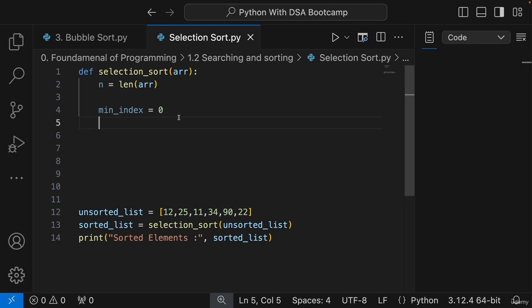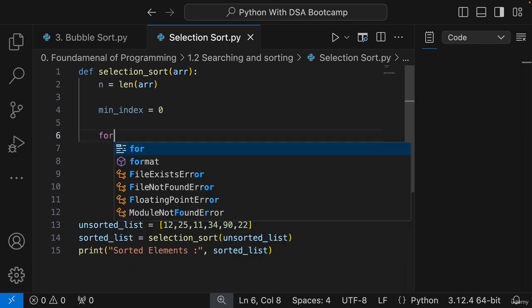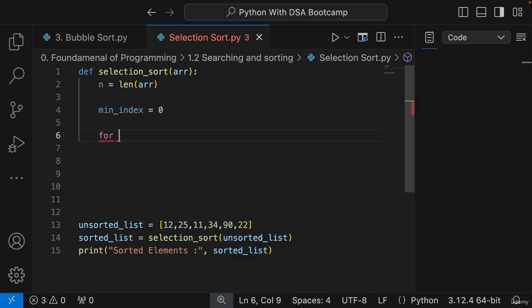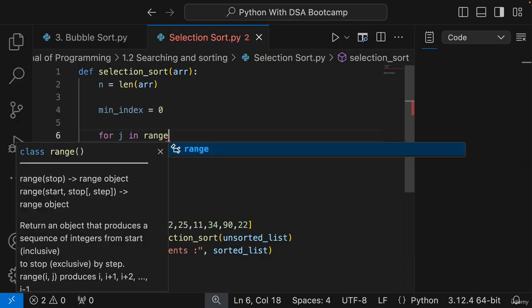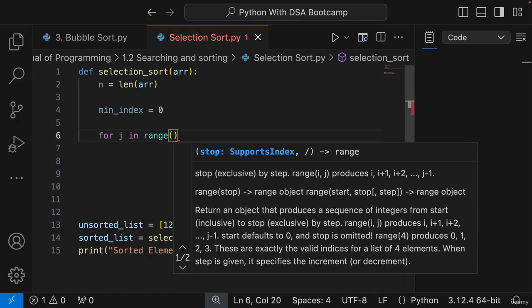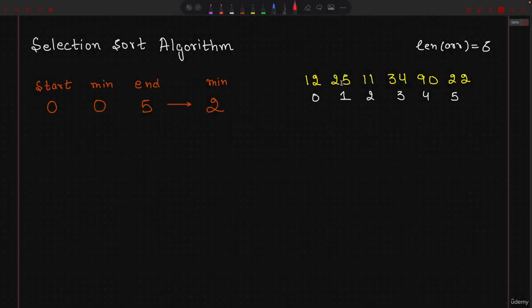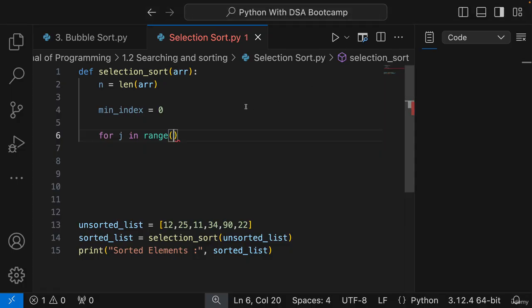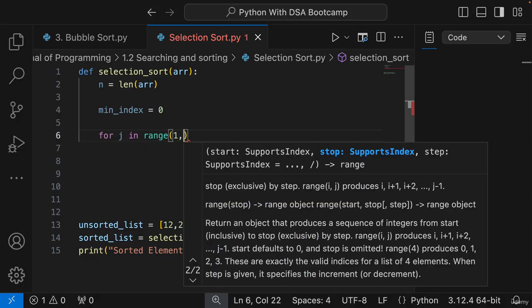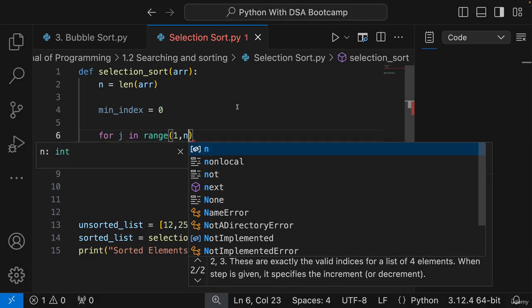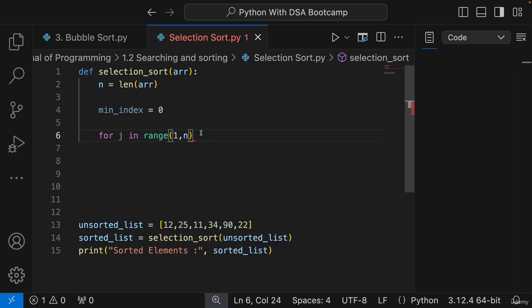So pay attention everyone. Minimum index is this. I have to now go for j in range. We have to now start from 1, right? We have to start from 1. The reason being we are taking this already as a minimum, so we should not compare this with itself. So it will be 1 to n. It will run till n minus 1, which is 5. Okay, so that part seems to be fine. We have to run till 5 only.